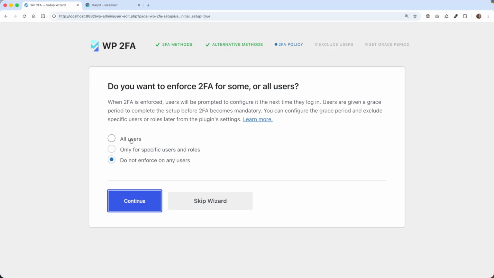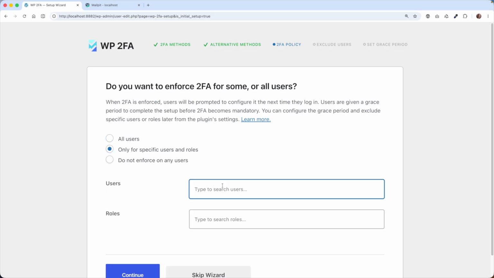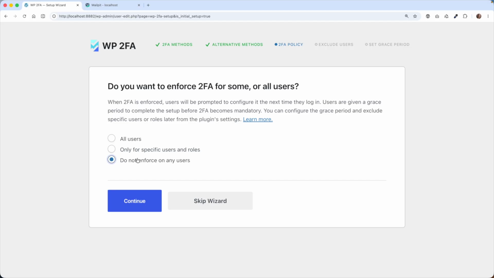And then this is where you can go ahead and make it where the 2FA is going to be for all the different users on your website. And then this option, if you only want to have certain users, you could put that in here. And then if you have certain roles, so if you want all your subscribers to have it, you could just type in something like subscribers, and you should see your user roles will pop up right here. And then this is going to be where it's not going to be enforced automatically, but the user can always go ahead and add 2FA if they want. So that's what this option is right here. Do not enforce on any users. Let's go ahead and just click all users.